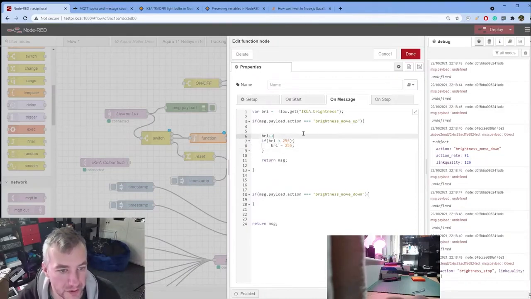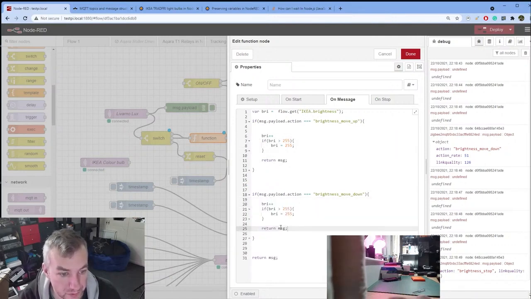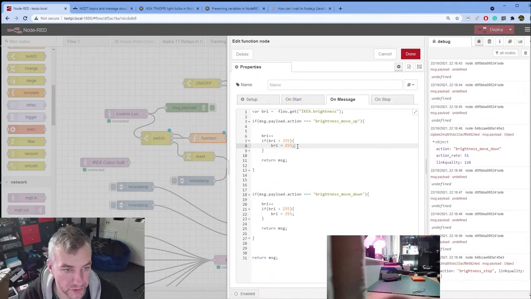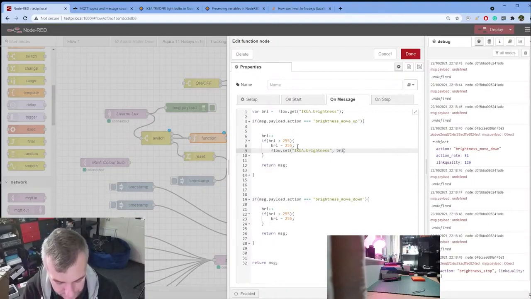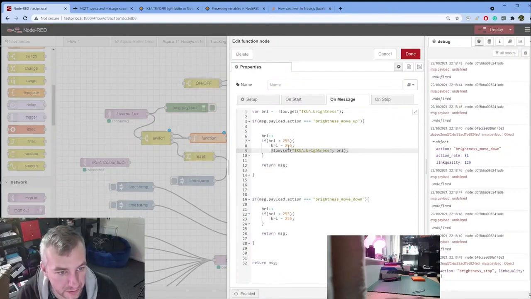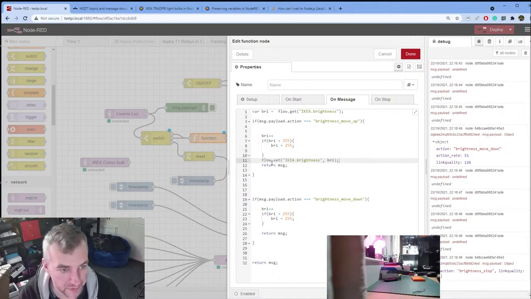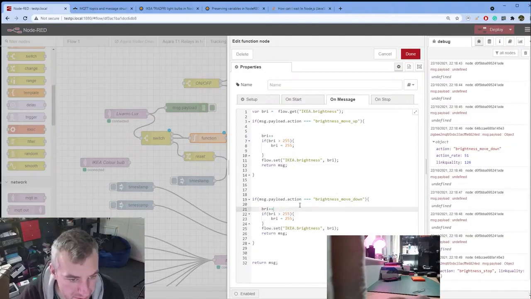So this is if it goes up, we're going to be iterating, and if it goes down, we're going to be decreasing the brightness. And we're going to be saving this also to our flow. So flow set IKEA dot brightness, and we're saving that to brightness. Right. So each time we change the value, we're gonna be saving it. And I probably should have removed this here before we return it, like that. Okay. And so this is gonna happen just once.